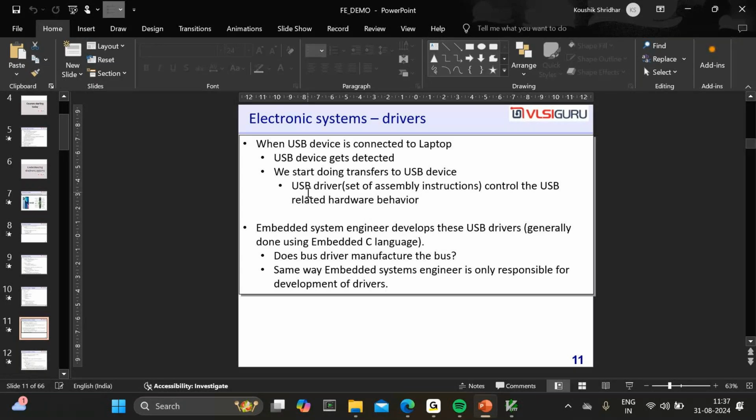So a USB driver, what a driver is nothing but it will have some set of assembly level instructions. Nowadays we don't directly write assembly level code, we write it using embedded C. Generally it's embedded C code, where there will be a tool which converts the embedded C to assembly level. So you write the driver code using C language, and that is in turn converted into assembly level instructions for the drivers.